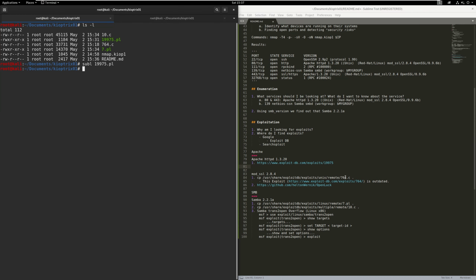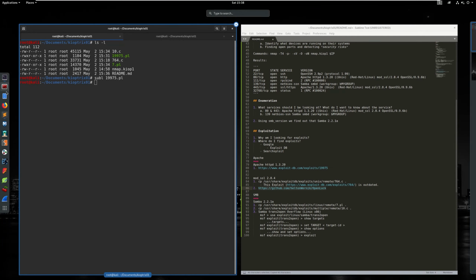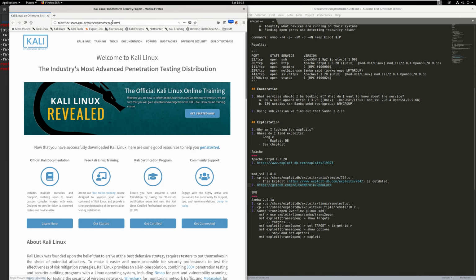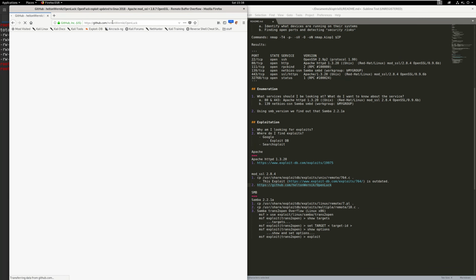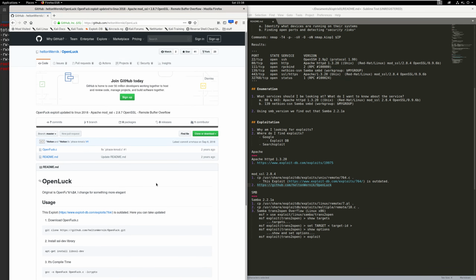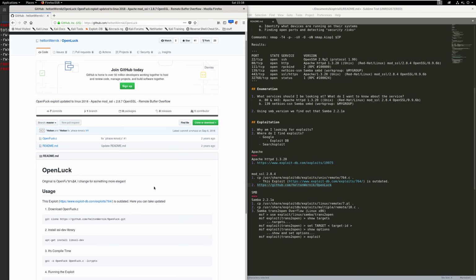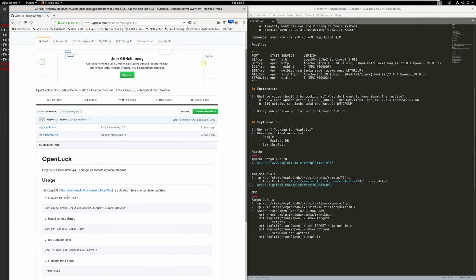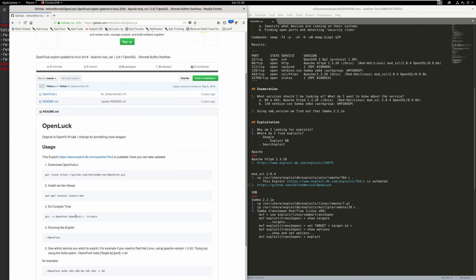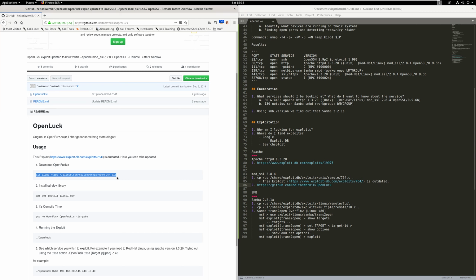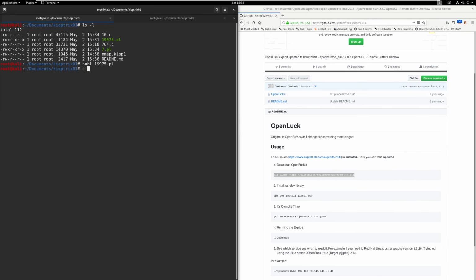So that's going to be our 764.c, which is actually now located here at this link. Let's go and see what they've done. And well, the instructions here are pretty clean. Download OpenLuck, clone it, install this library, compile it, exploit. All right, so let's start with cloning it with git. We'll paste this over here, clear out my terminal.